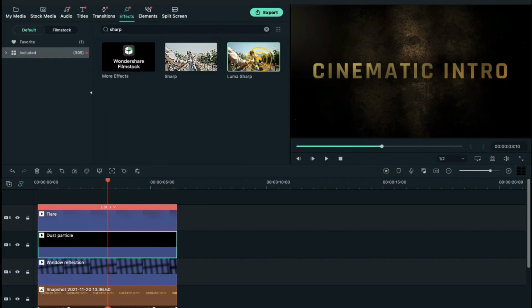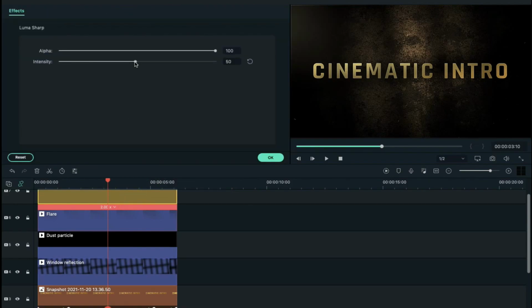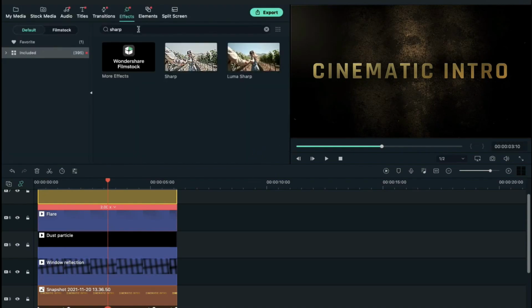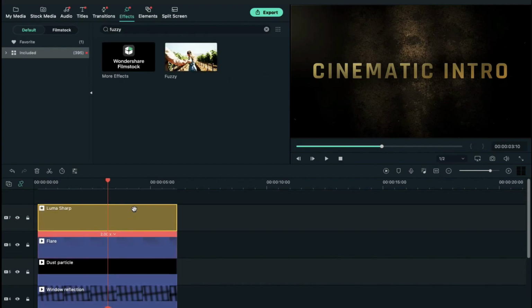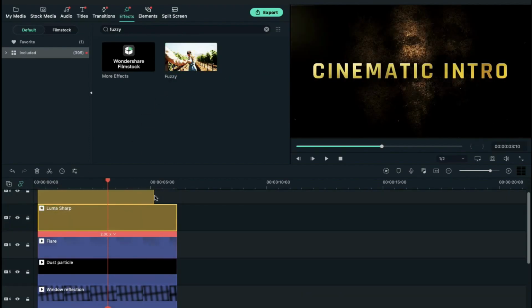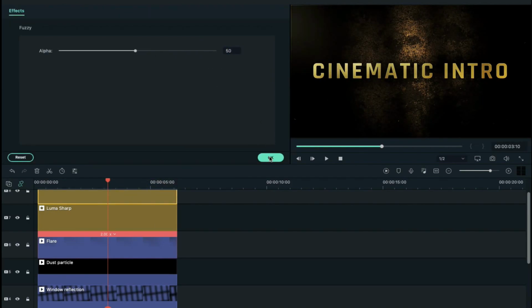and apply Luma Sharp on track 7 and increase its duration. Double click on it and decrease intensity to 20. Now search for Fuzzy Effect and apply it on track 8 and increase its duration. Double click on it and change alpha to 50%.